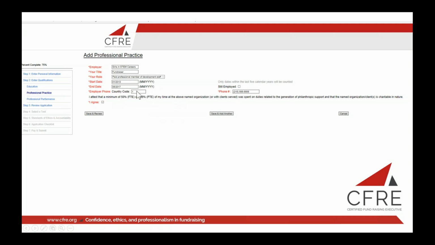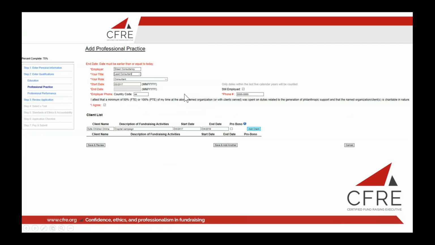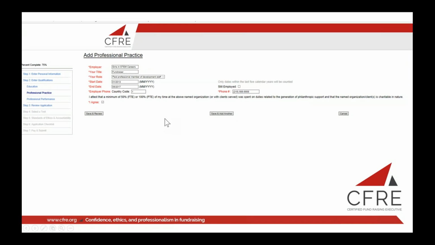Now, country codes are specific to the country that you live in. Those should auto-populate, but if it doesn't, your country code can be found. Just Google what your international country code is, and that'll give you the number that you need to put into that box. You'll type in the phone number here for your employer.